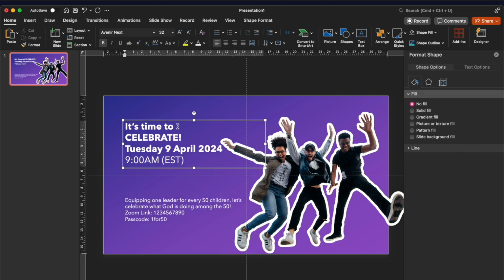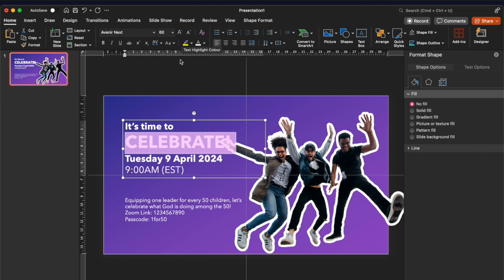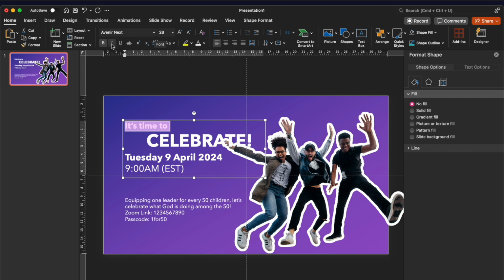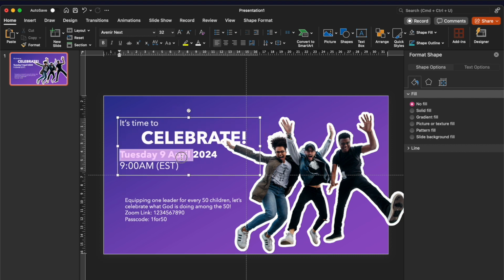It lets the viewer of your presentation know that certain things are more important than other things. So I'm going to make this word celebrate very large because I want people to see that this is something that we are going to celebrate. And I'm going to reduce some of the other text that's less important. This Tuesday, 9 April 2024 at 9 a.m. is pretty important, so that needs to be bigger than maybe some of the body of the text.